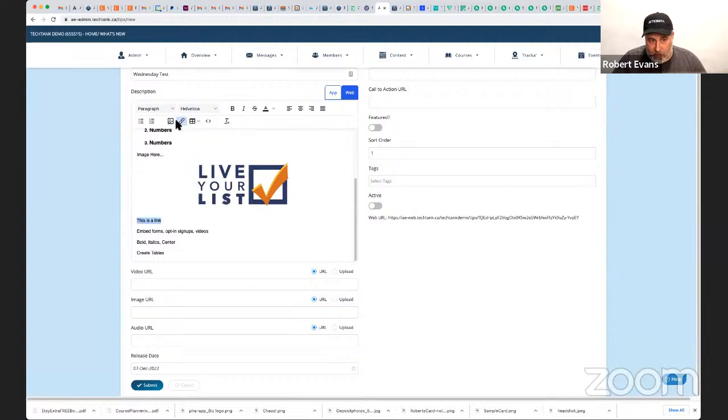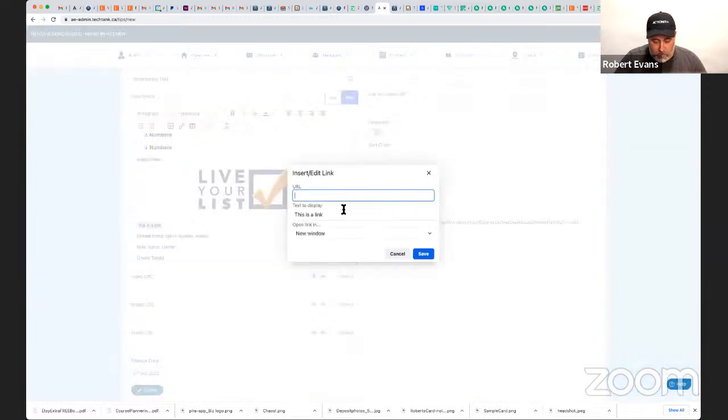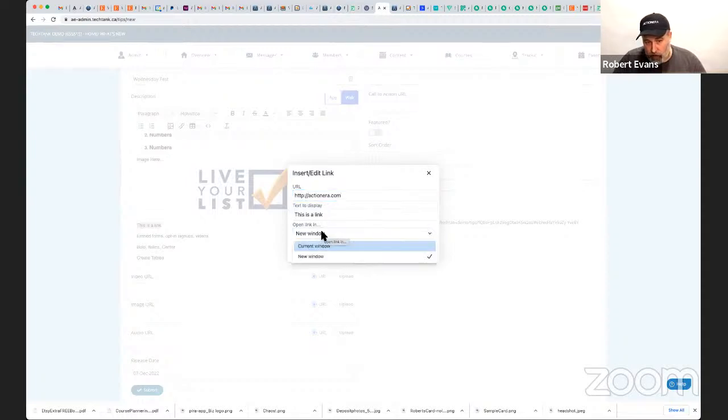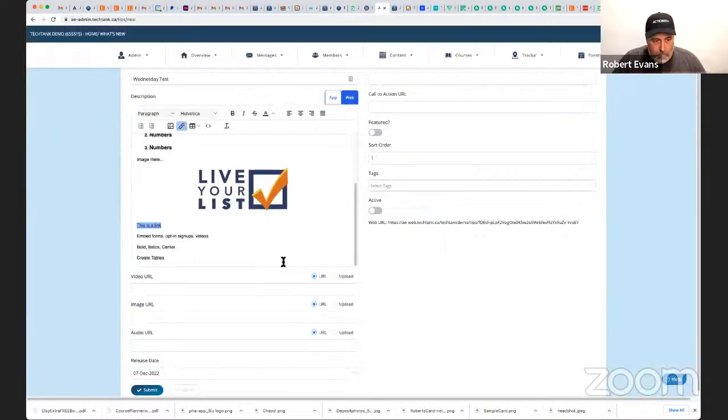If I want to put a link in, then I come in here and put on a link and put the URL in there. So we'll just go to Actionera. You can have it open in a new window or the current window. It's always suggested you do it in a new window. So that's a link.